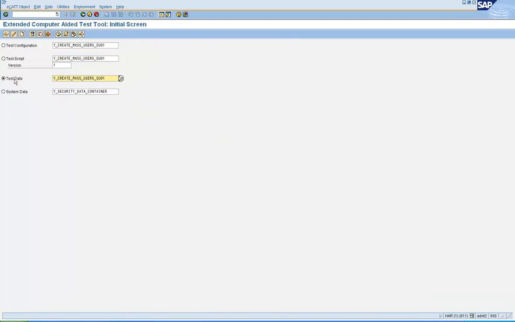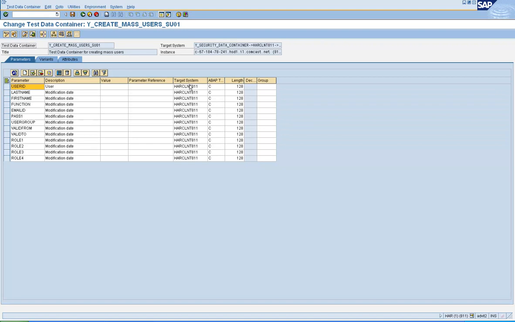So another place where you had this target system entry was in the test data container. So click on the radio button, test data container, enter the test data container name and click on change, and make the change here again. Wherever you see the target system entry as HAR CLNT 811, change it to HAR CLNT 800, because that was the target system we created in system data container for client 800.